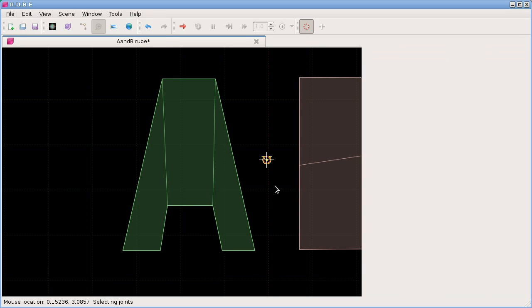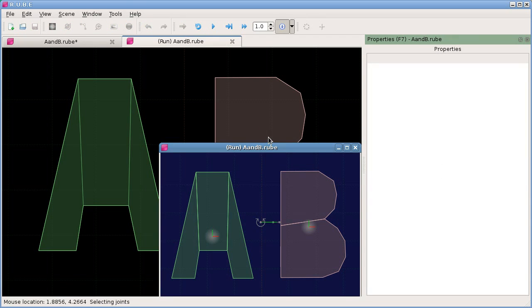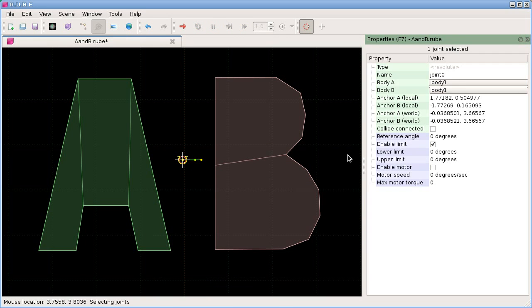And that's done by using, well, one way we could do it is by using the properties here, and we could say enable limit is the first thing we should do. And we can see when we click enable limit we get these two little yellow sticks and one green stick showing here. They're all right on top of each other at the moment, so it's a little bit hard to see, but that's because the lower limit and the upper limit are both 0 degrees. So if we run this, we should see we can't actually move this because the limits are in the same place and there's nowhere to move to.